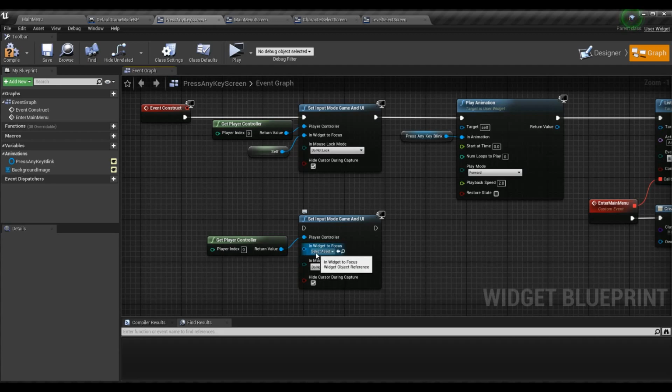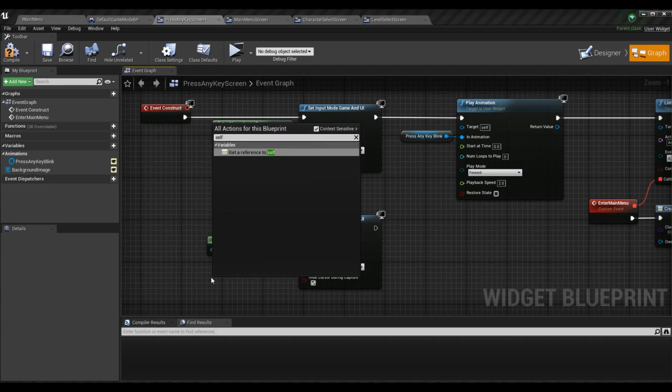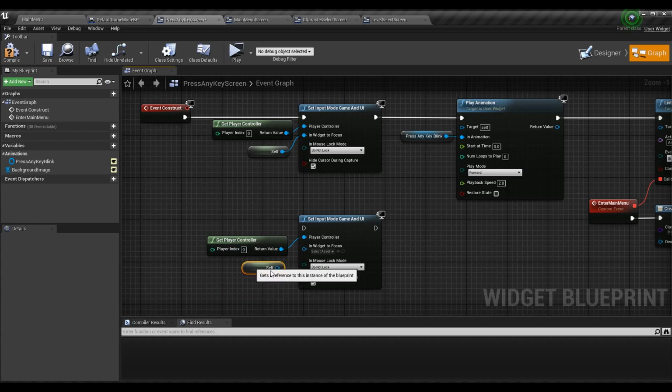And then you need a widget to focus. So I just get a reference to self, because we want to focus the any key widget.